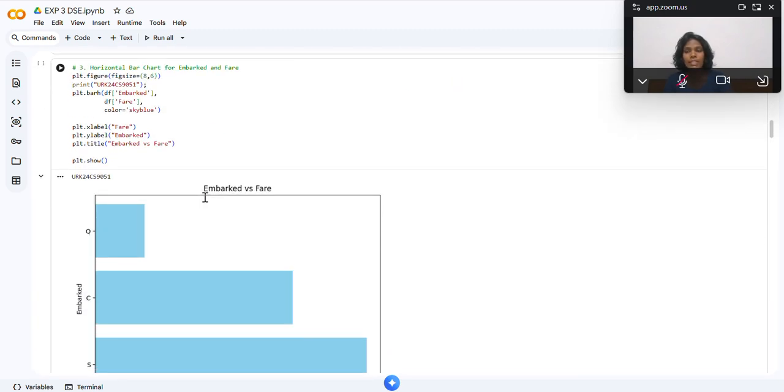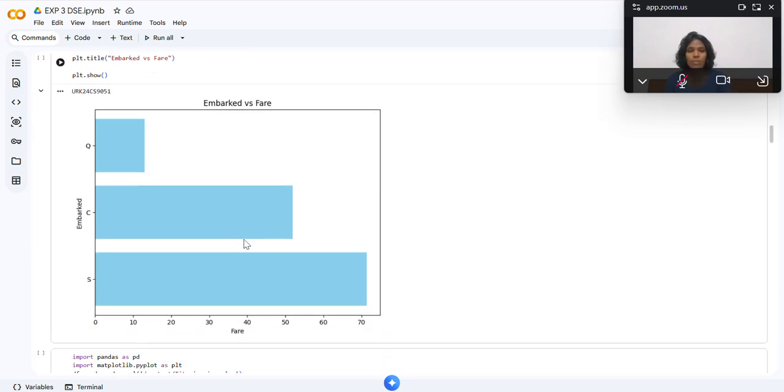So the third program is a horizontal bar chart for embarked and fare. In this program, I draw a horizontal bar chart using the embarked column on the y-axis and fare on the x-axis. The horizontal bar helps when the category names are easier to read this way. After plotting the chart, I added the title and x-axis label. So the output of this program shows horizontal bars representing fare values for different embarkation points. A longer bar indicates higher fare values.